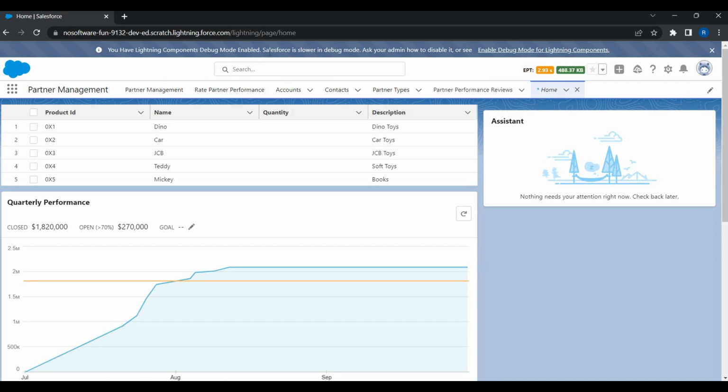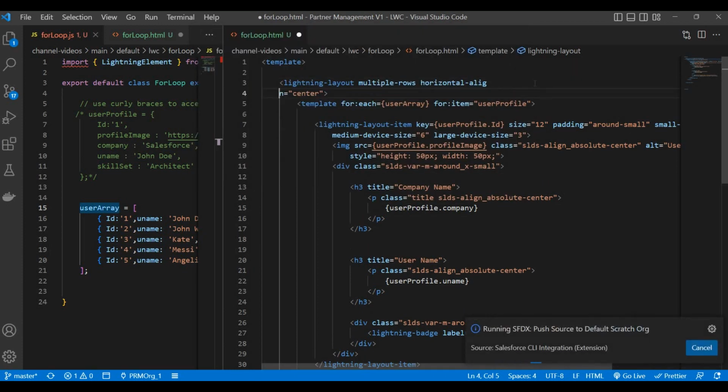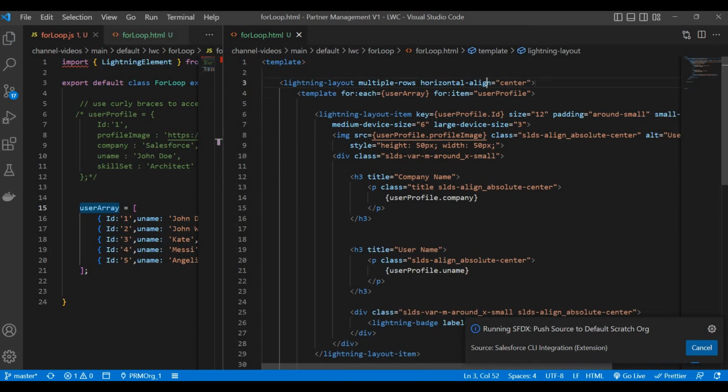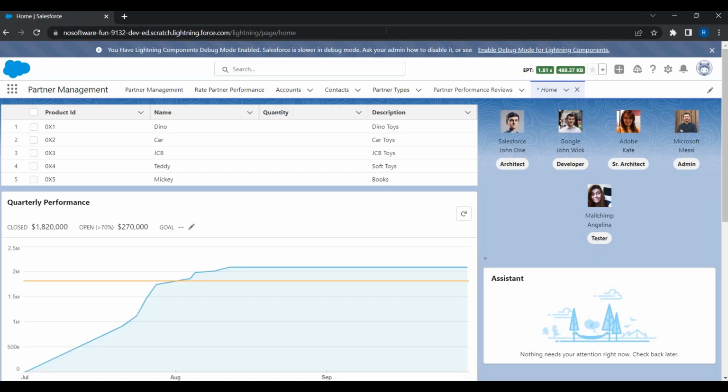Okay, I think it is a caching issue again. Let's go back and clear the cache and then try to rerun this. All right, let's see if there is something wrong in the code. Okay, I think I got it. I just misspelled align. Let me correct that one. It's horizontal hyphen align, ALIGN. Now let's redeploy the code. Yeah, the deployment has just been completed. Let's go back and refresh the page. Perfect. Now we can see all the user cards.